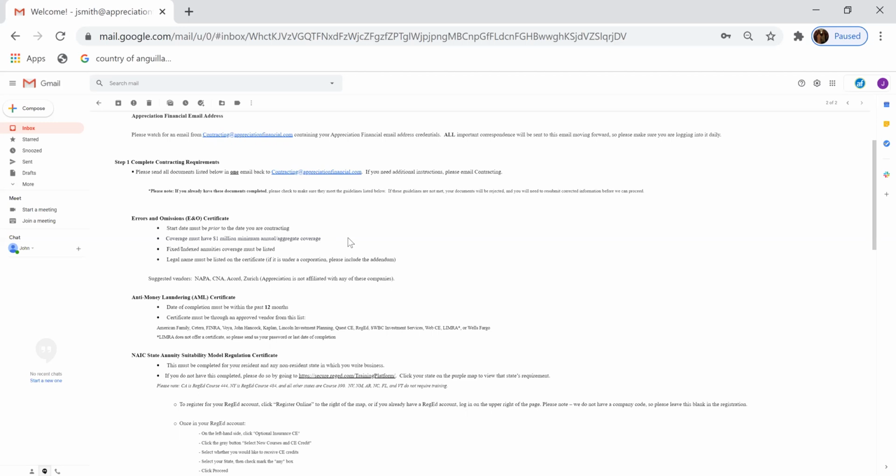Fixed and indexed annuities coverage must be listed, and then your legal name must be listed on the certificate. We have a lot of certificates that come in where you're listed on the coverage, but the actual physical insured is a corporation. So if your business has an E&O policy, you have to then provide the addendum showing that you're a covered part of that business errors and omissions insurance.